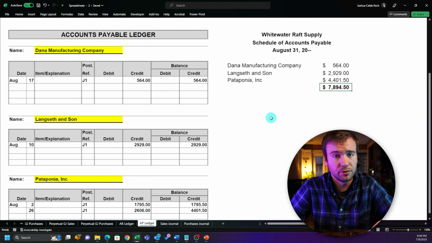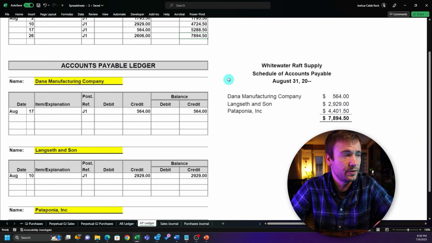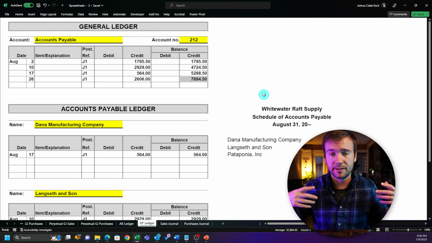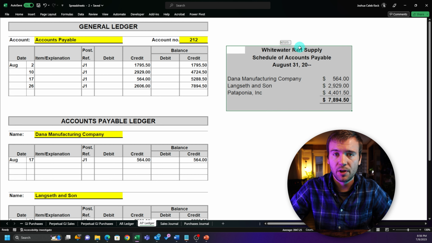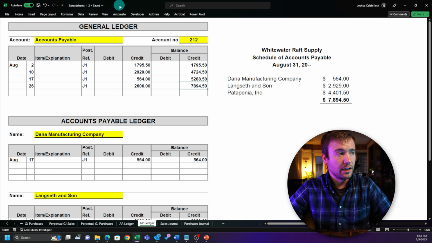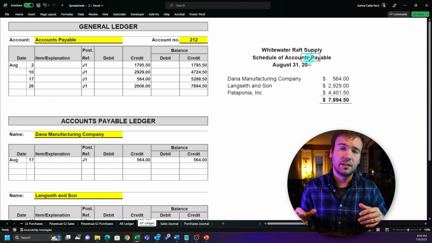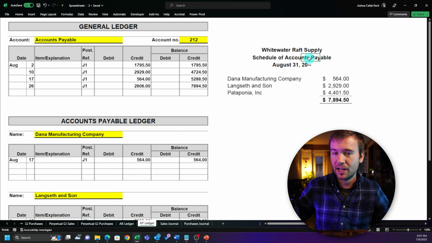And then when I look at the general ledger, I should also have a balance of $7,894.50. And so hopefully you can see that between these two numbers, they match. Again, this is a control account where the schedule of accounts payable will have the detailed breakdown of how you got to that total balance in your general ledger, right? All you're going to see on the balance sheet is that $7,894.50 to accounts payable, but the schedule of accounts payable, that's going to provide the detail that you need, and they should match. If they don't, you've done accounting wrong.